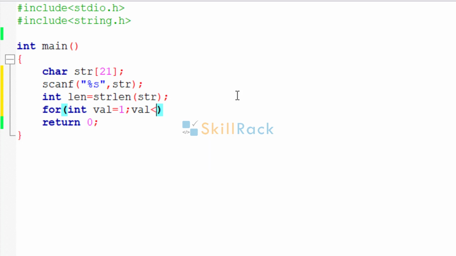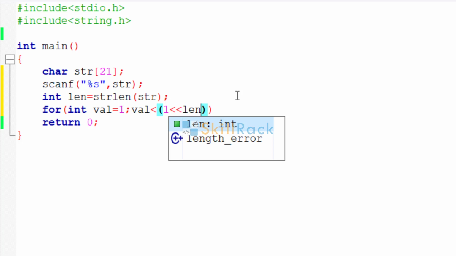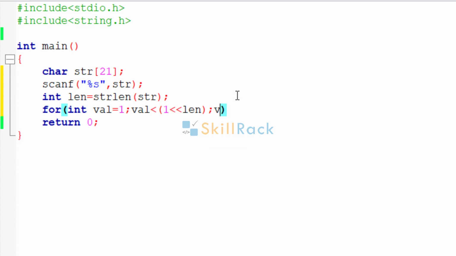So instead of saying less than or equal to, we can say less than 2 power len. So how will you calculate 2 power len? 1 left shift len. Because we have told val is less than 1 left shift len, it will actually be 2 power len minus 1. That is till that it will go. Because if you say 2 power 3, it is 8. If you say less than 8, it means it can go up to 7.